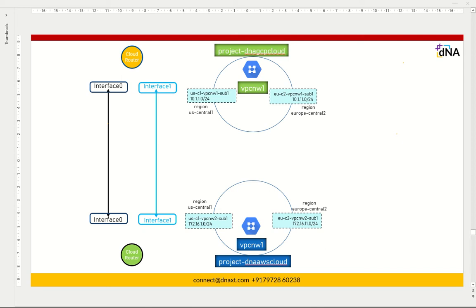So let's start with the cloud VPN configuration within the same organization but between the two projects. For deep dive concept, please refer part 1. In this part, we are only focusing on the configuration. Currently, we have two projects, DNA GCP Cloud project and DNA AWS project. These are the two projects.